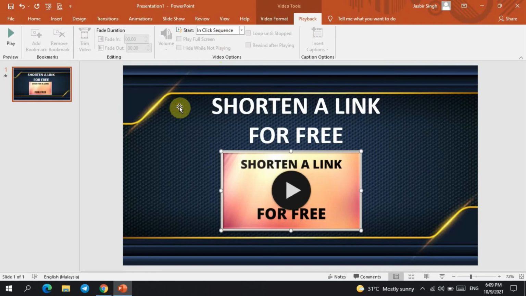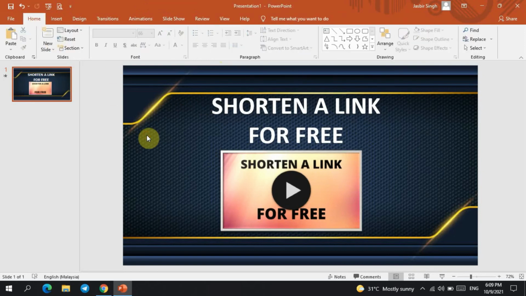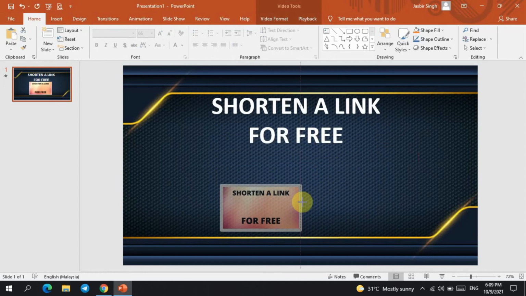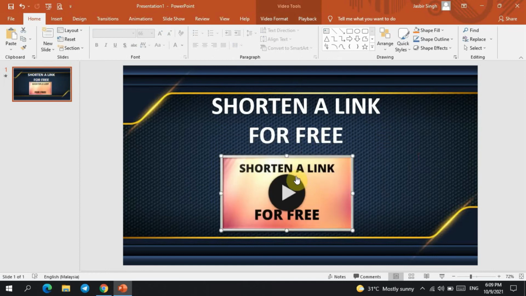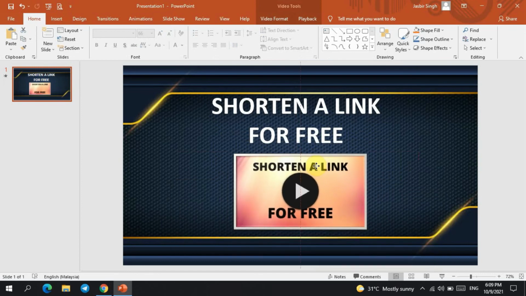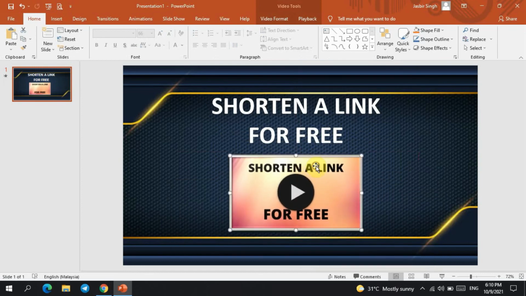Now, the last thing that I want to show you is that just like any other object within PowerPoint, I could resize the video. I could increase the size or I could even reduce the size. And then I could even reposition the video to wherever I want. I want it in the center. I'm just going to put it here.